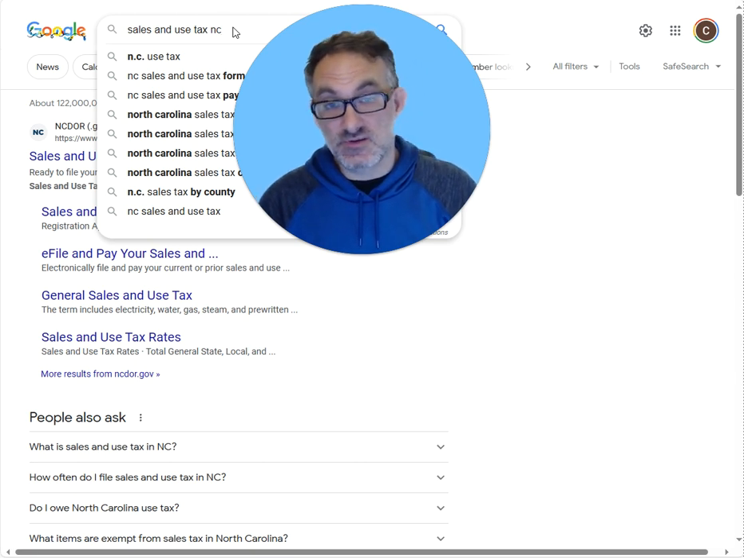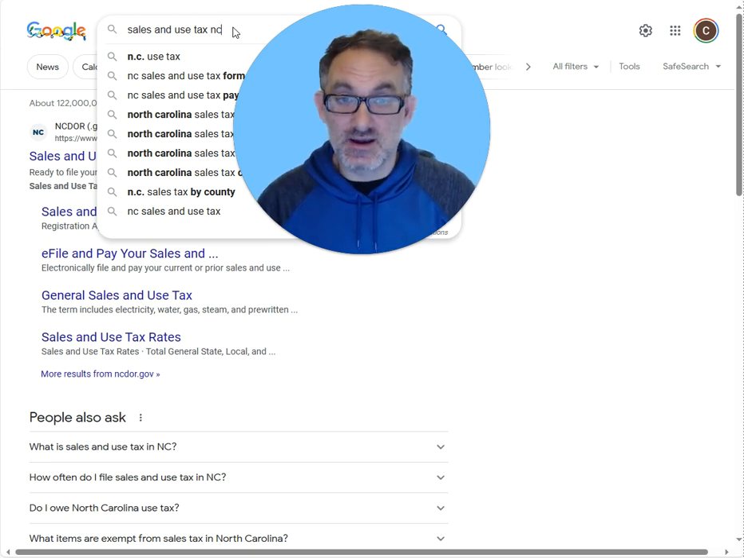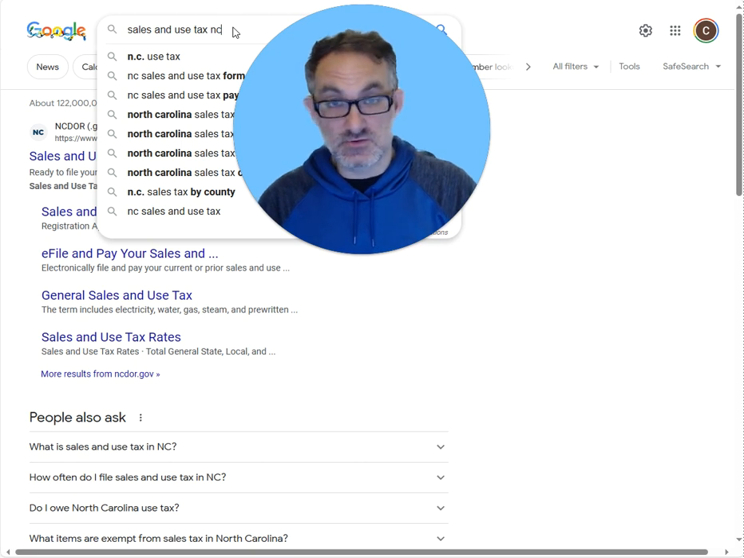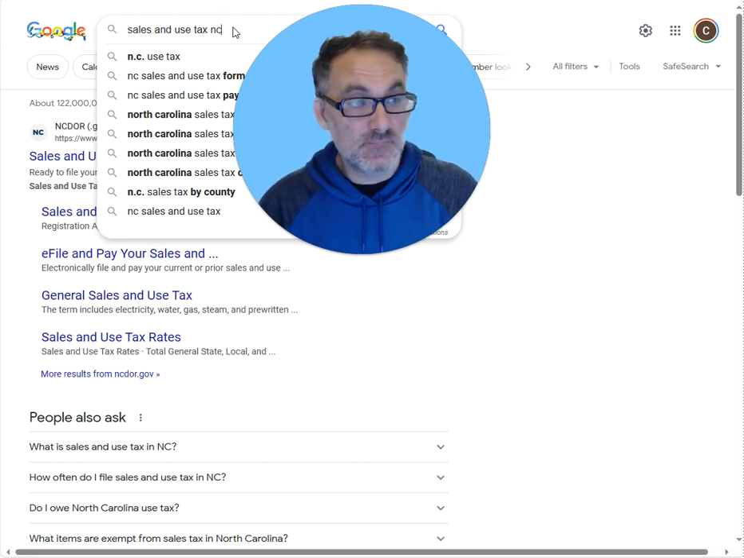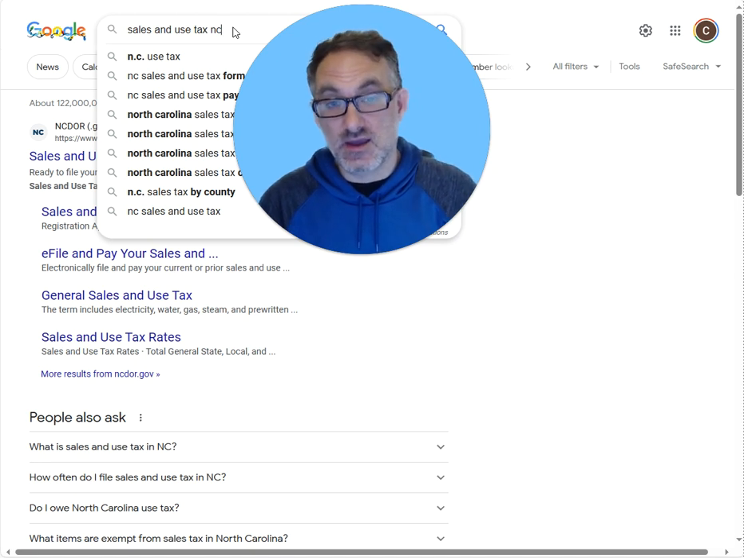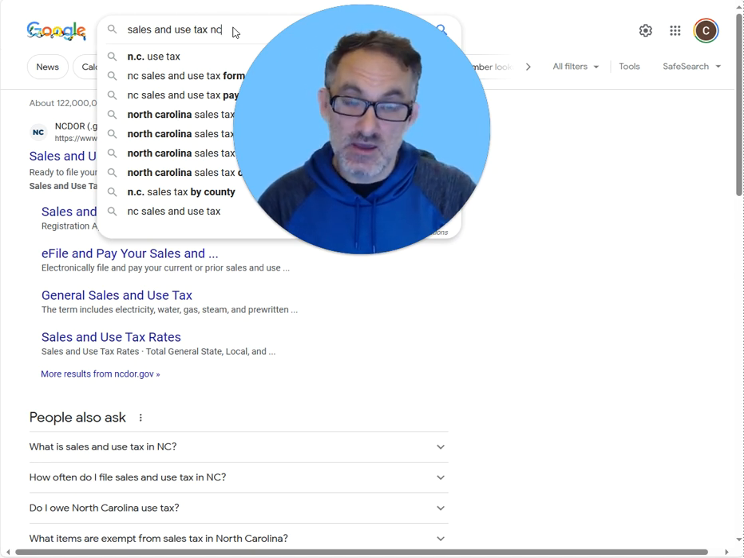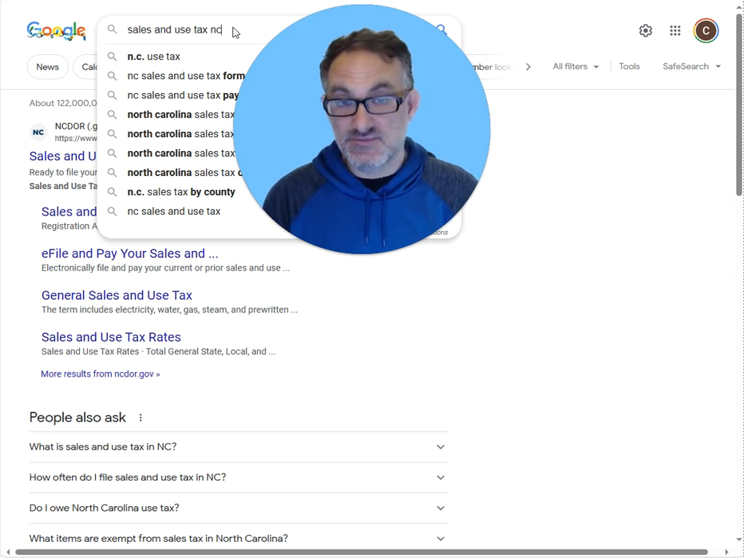So if you're sourcing, let's say, in New York, you will need a sales and use tax license in New York. And then let's say you go right across the board to New Jersey, and you're trying to source there as well. You would also need a New Jersey one for any of the locations in New Jersey. So you would open up sales tax accounts in each of those states.